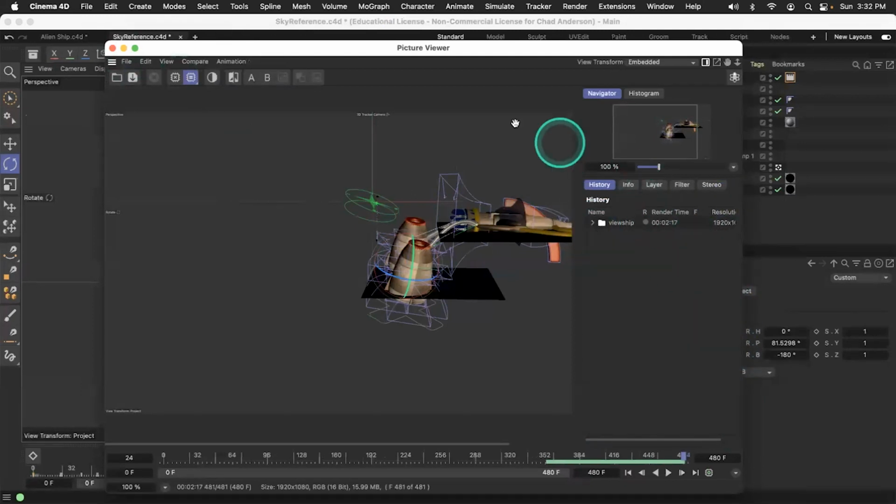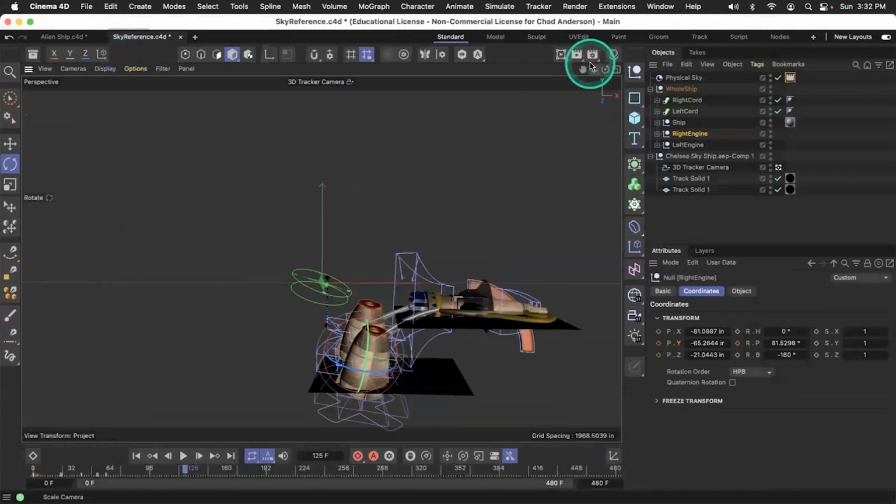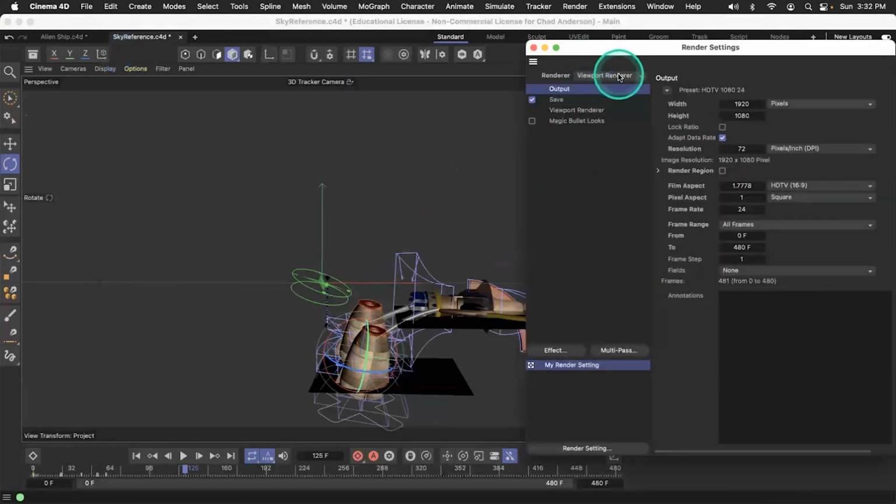Like so. So now let's go into standard renderer. In standard renderer, we're going to go here and just say viewport standard, and we're going to choose the standard renderer.